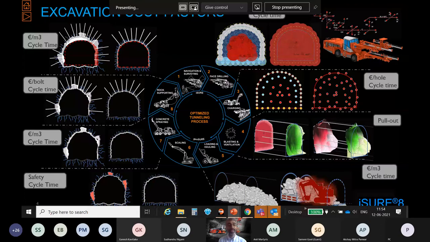Then scaling. Of course, when we have a good profile, very little scaling is needed. But if we have an uneven profile, we need to do scaling to make it a regular shape. It also consumes time and needs a dedicated excavator or vehicle to scale with the breaker or the cutter. So it is of course time consuming and costly.